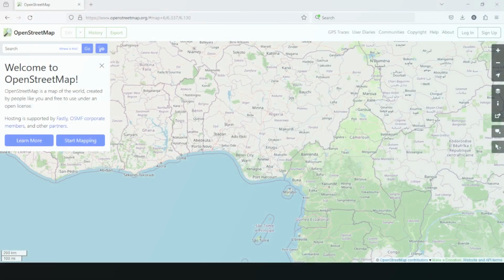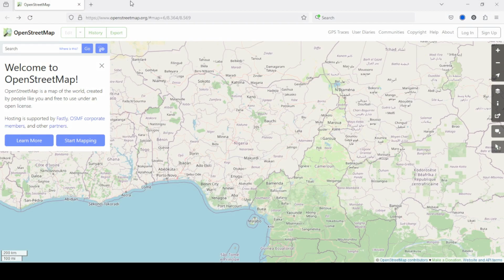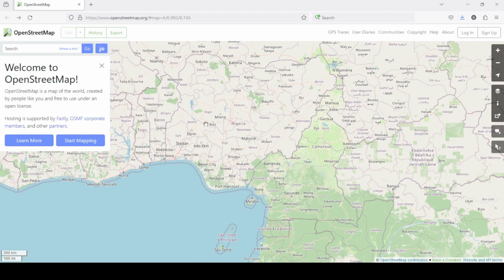Let's get into the work of today. You are going to open up your web browser, and in the description of this video, I'll be dropping the link to this particular page, OpenStreetMap.org. As you can see, the display is centered on Nigeria.